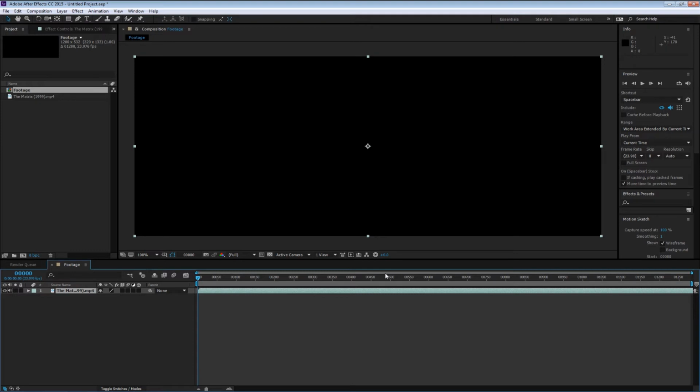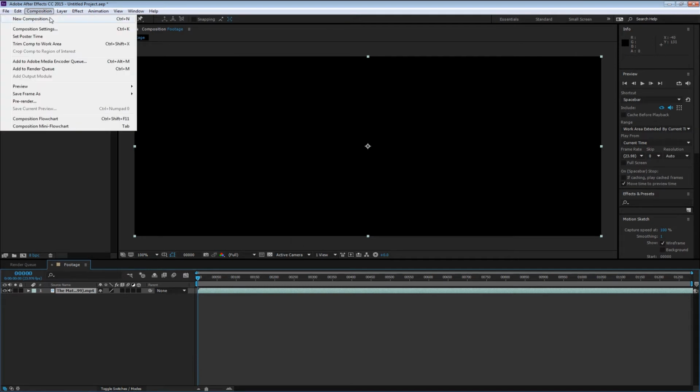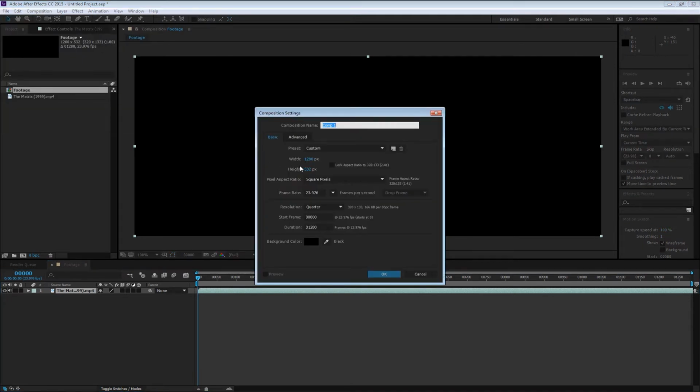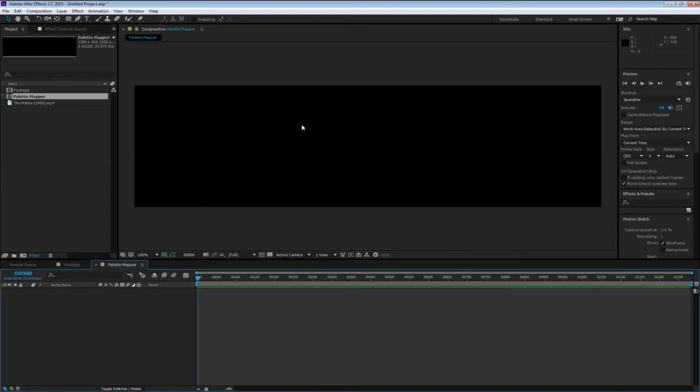Now that we've got our footage prepared, let's make the composition for our image. I'm going to select Composition, New Composition, and I'll set the resolution to 1280 by 360. Additionally, I'm going to need to match the same duration as our scaled movie, which is 1280 frames. Finally, I'll name this composition Palette Mapper. Perfect. Now we need a solid to place in our composition. This is the solid that our plugin will be applied and rendered on.